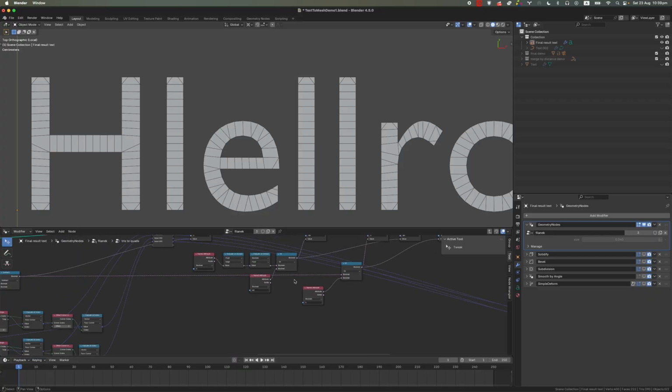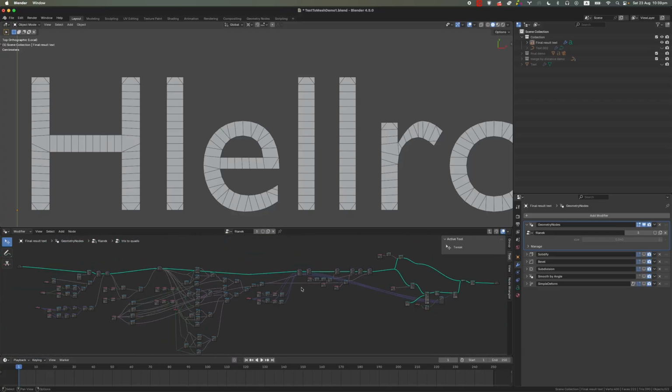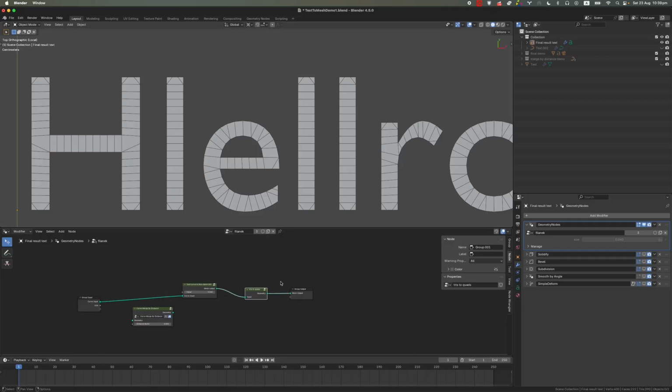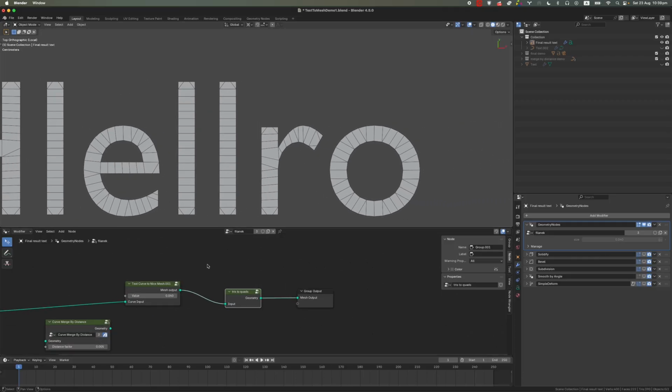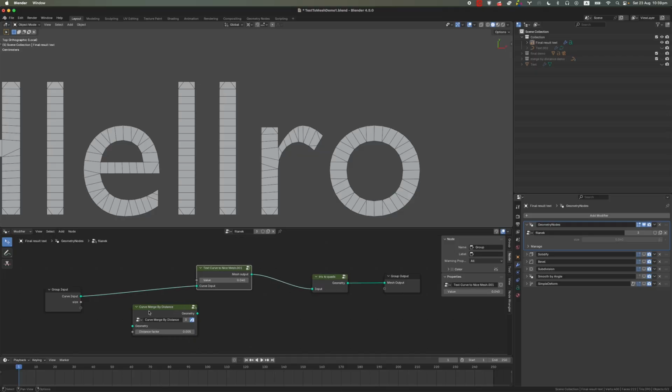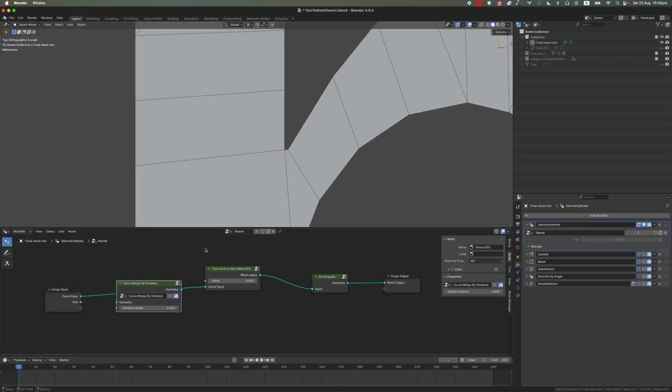If I go inside, it's big, massive, and complicated. I was not even trying to understand it, so let's not do it. And then I discovered a problem which I solved with this guy, curve merge by distance. So it's like merge by distance in normal modeling, but it's for curves and it's a node group. And when I put it here, you will see that this segment here disappears.